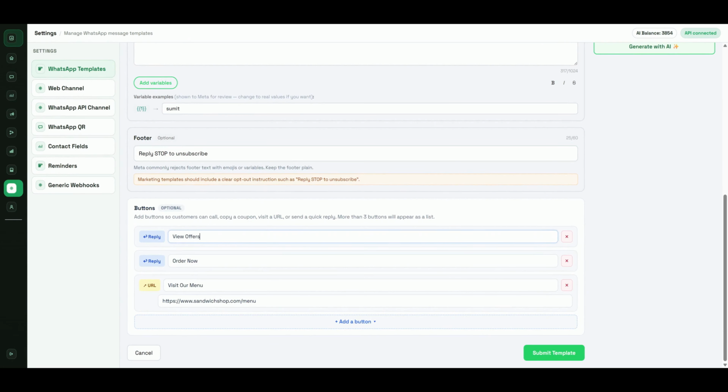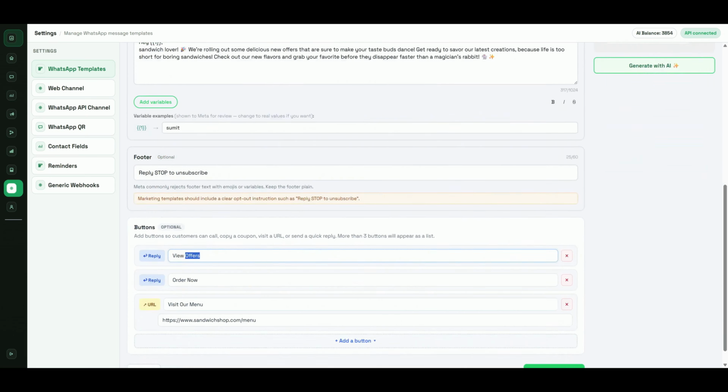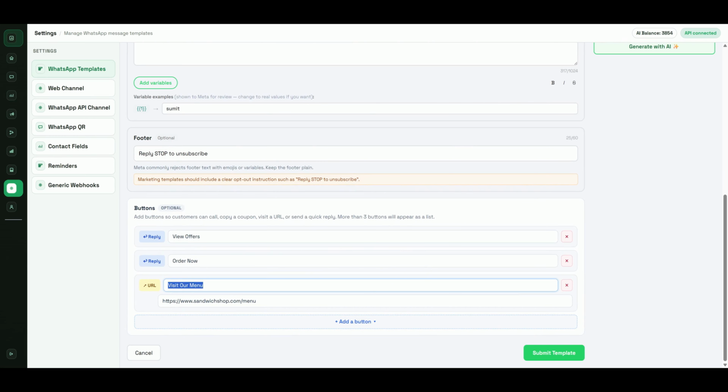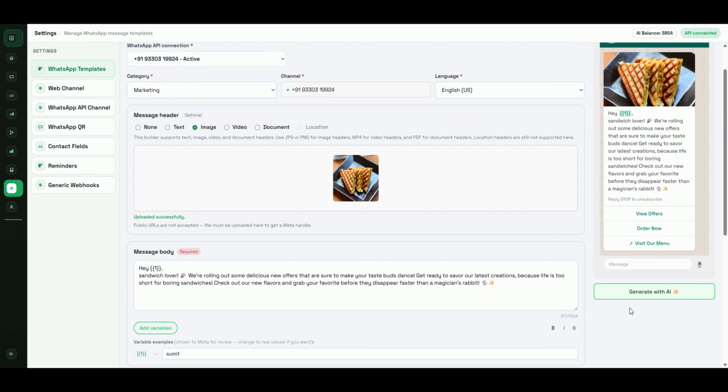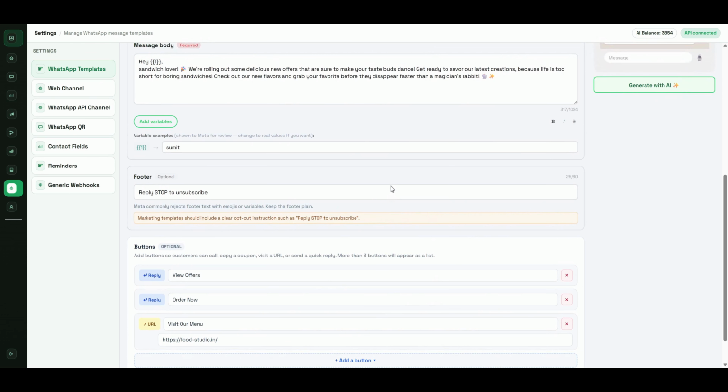Later on, you can add buttons, a reply button with one click, or visit URL where you can put a URL, maybe a restaurant URL. And then another type of button for phone numbers, coupon codes that you can add. This is how you create a template, and I'll go with submit.